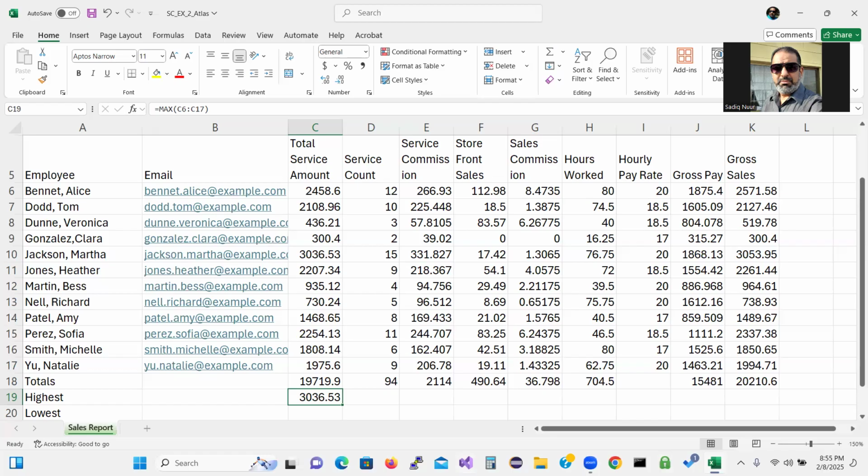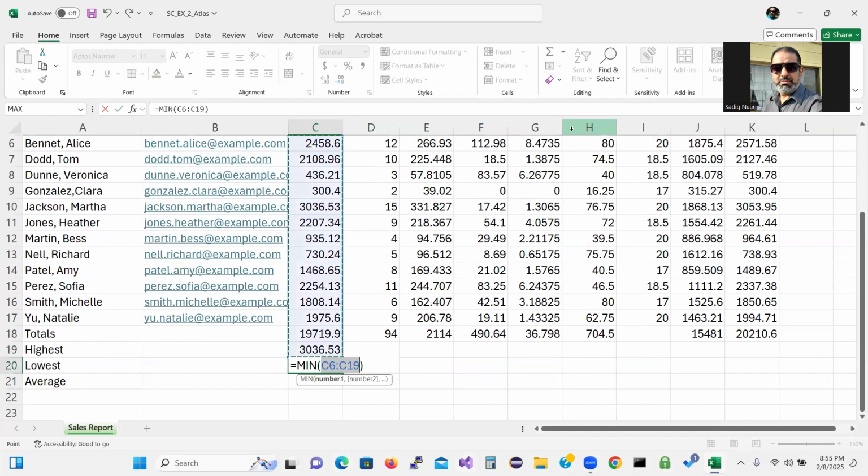So I'm now in C20. C20 is what? The lowest, right? So we're gonna go to editing under the home, editing group, and then I can click on the sum menu, and then look for minimum. All right. Now it asks you, is the range good? Is that what you want to find the minimum from?